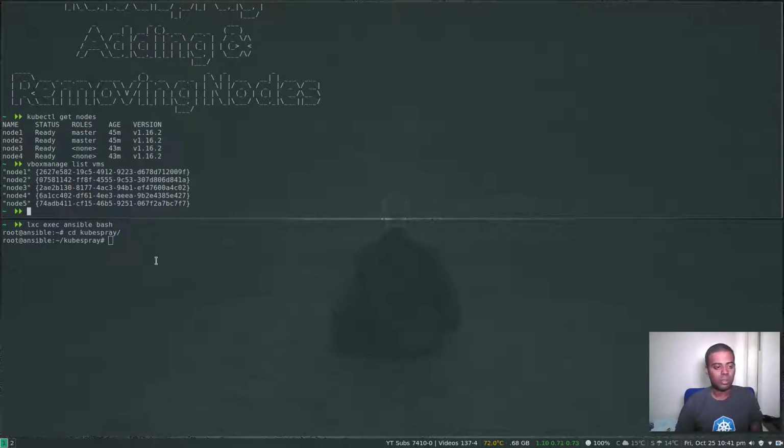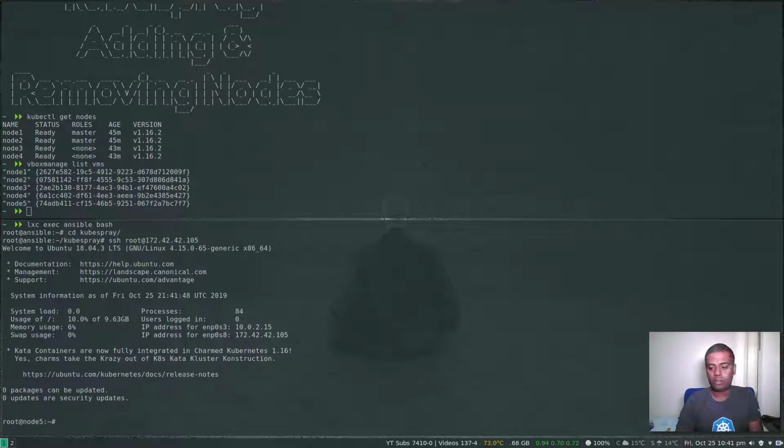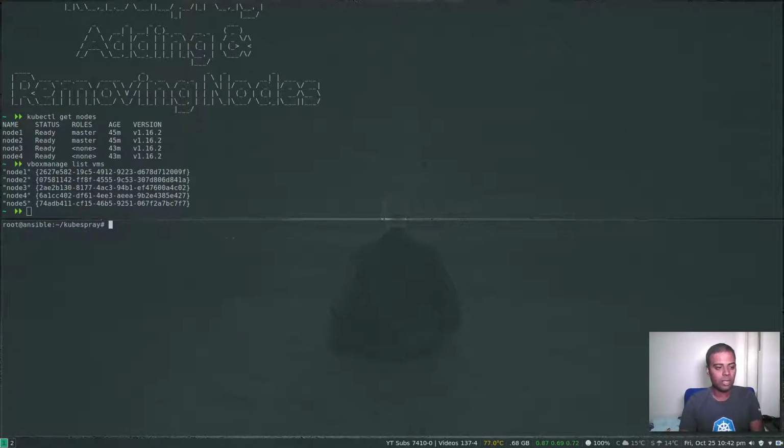All right. So the requirement is that from this Ansible machine, you should be able to log in to node 5 as root without typing a password. For that, in my first video, I showed you how to set up an SSH key and copy your SSH key to all these nodes. So if I do ssh root at the IP address of my node 5, which is 172.42.42.105, it shouldn't be asking me for a password, right? I logged in as root without typing my password. Okay, back to my Ansible machine.